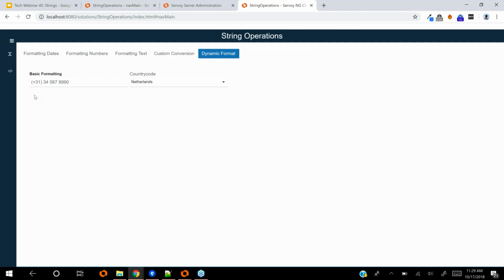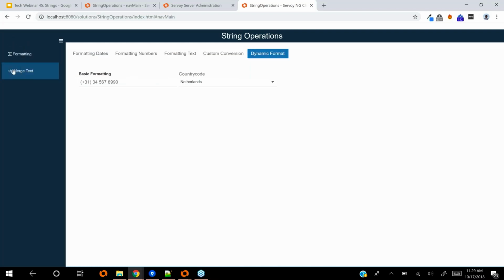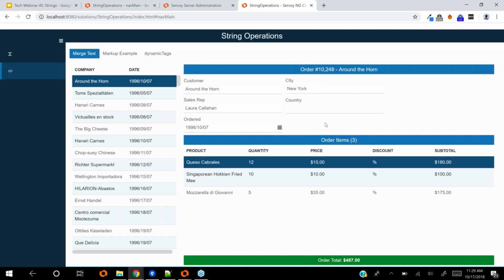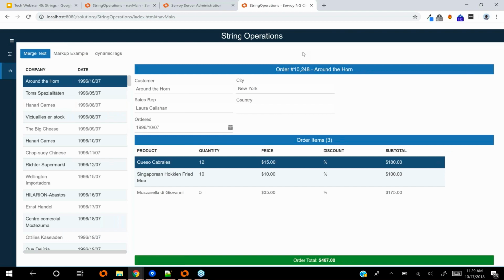A couple other examples of working with text. We're going to move away from formatting now to working with text in merging and programmatic processing. I have a few examples of that here as well. Anywhere you can show text in Servoy, you can mash it up with data. You can mash it up with formatted data. You can mash it up with HTML markup, and you can mash it up with internationalization, so dynamic language translations.